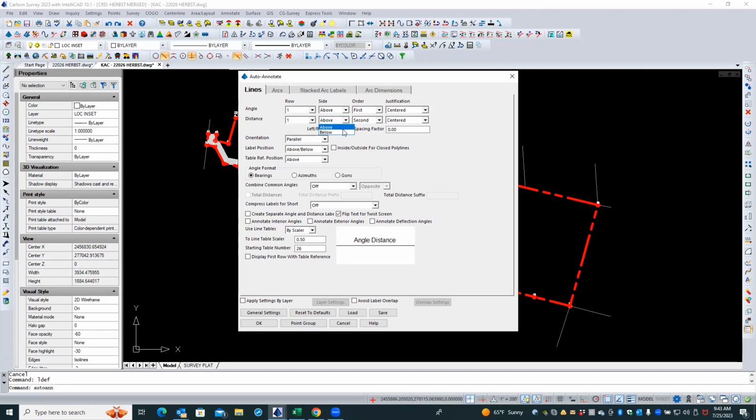Or you can put that back down below, and then of course it becomes first and first, that sort of stuff, okay? And then your orientation, usually it's going to always be parallel. It won't be anything other than first unless you have something else up on the above side of the line or the below side. So that lets you choose that, all right?